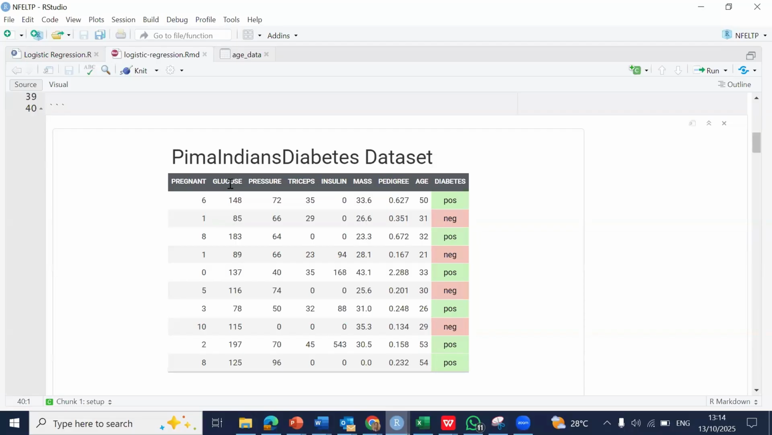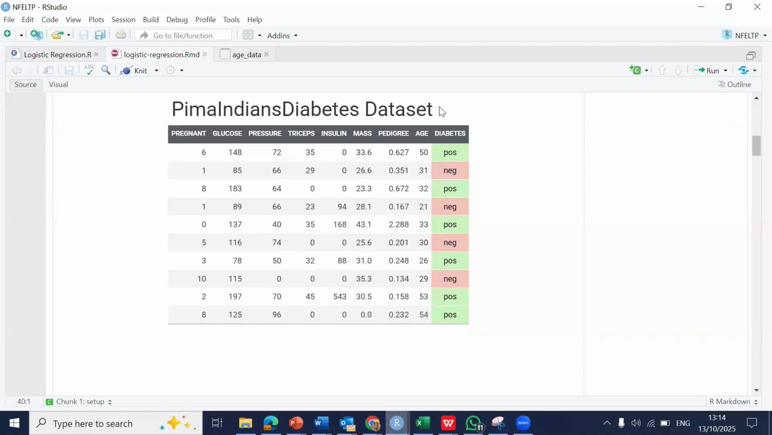Pregnancy, how many times the individual has been pregnant; glucose, the glucose levels that the person has; the diastolic blood pressure, the triceps skin fold thickness, the insulin levels, the mass, the pedigree, and the age, and then the outcome variable, which is diabetes. This tells us whether the person has diabetes or not. POS means positive, NEG means negative. If you see green, it means that individual has diabetes, while the pink color shows that that individual does not have diabetes. So this is the data set we're using.